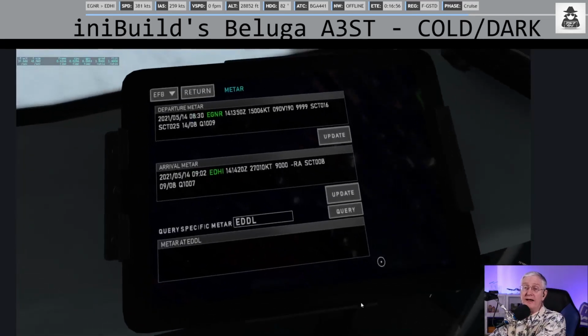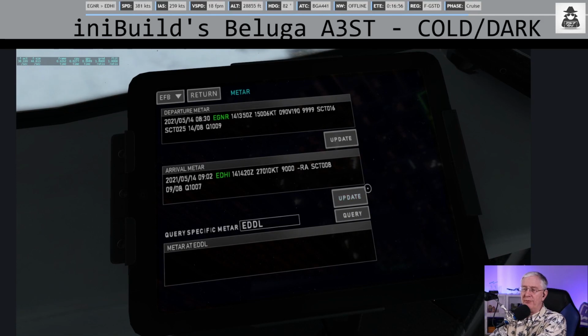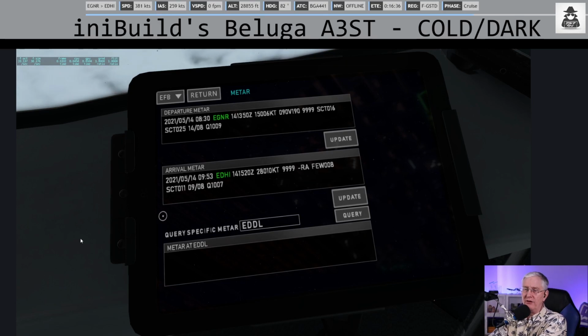So we're getting close. Let's go over here to the EFB and let's hit the update button. Aha, latest weather. We've got winds 280 at 10 knots, so runway 22 is still a good runway for our landing. We've got light rain still falling there. There's a few clouds at 8,000 feet, scattered clouds at 1,100 feet. Temperature and dew point haven't changed much. They're still pretty close together there.